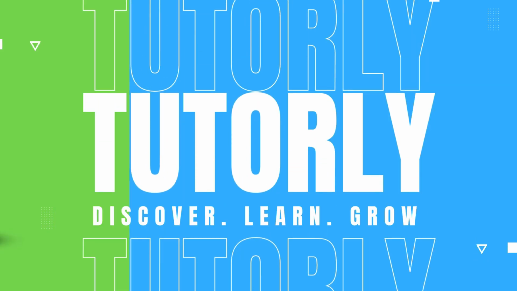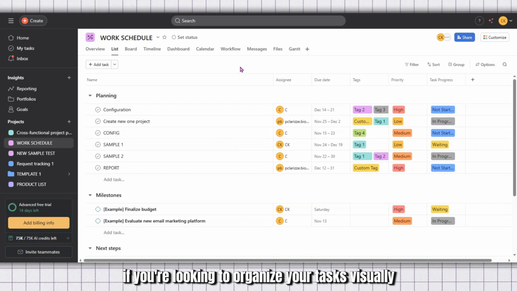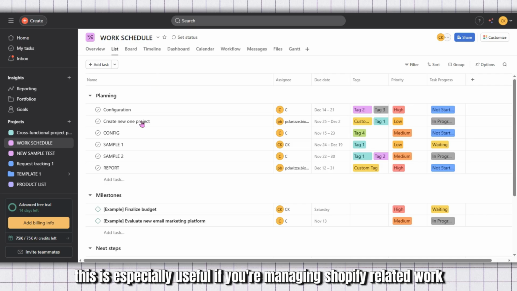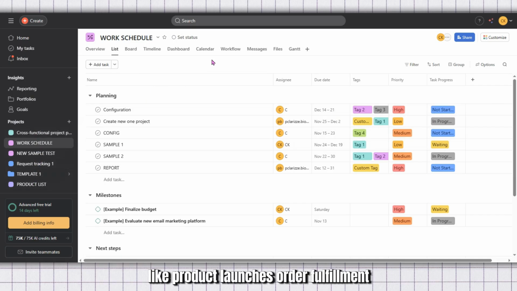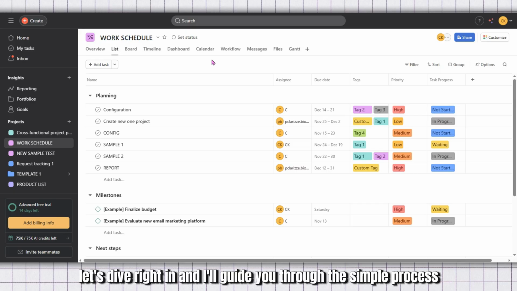Hello guys, so in today's video, I'm going to show you how to add a Kanban board to your Asana project. If you're looking to organize your tasks visually and streamline your workflow, integrating a Kanban board into Asana is a perfect solution. This is especially useful if you're managing Shopify-related work like product launches, order fulfillment, marketing campaigns, or ongoing store optimizations. Let's dive right in and I'll guide you through the simple process.